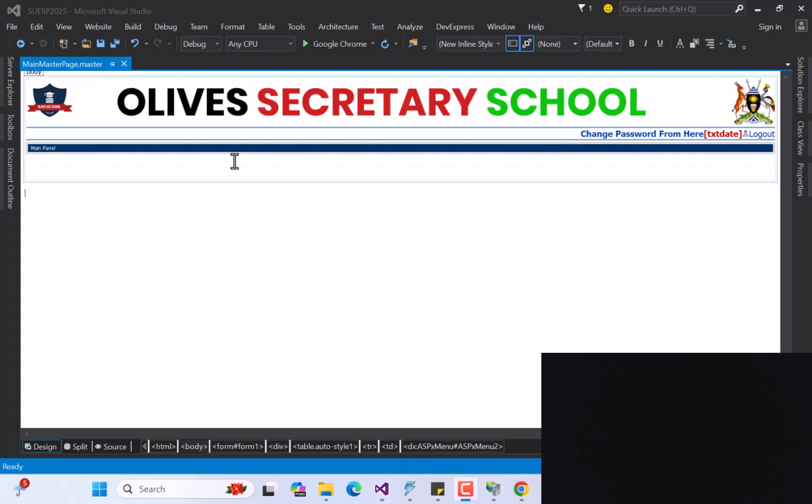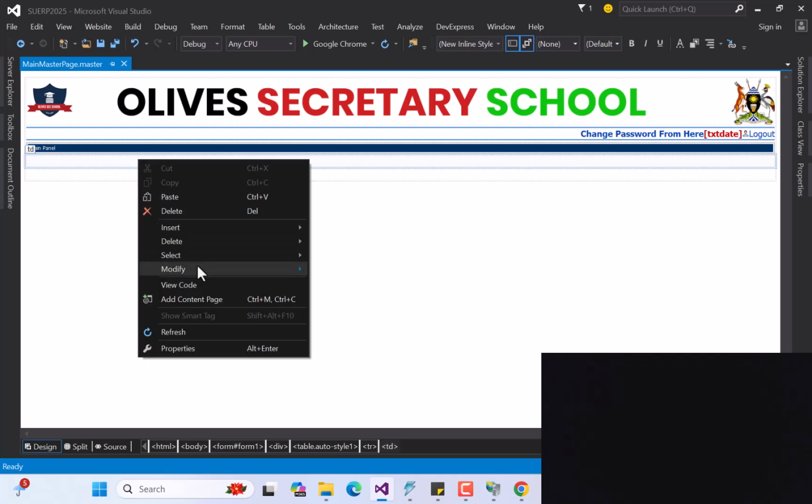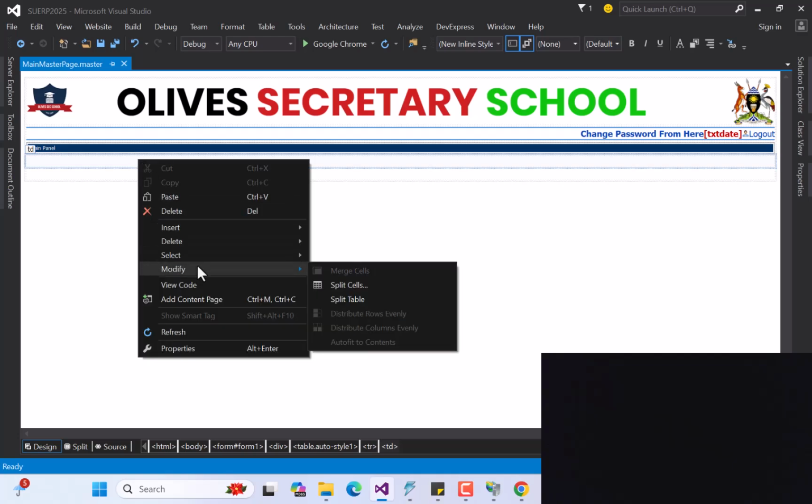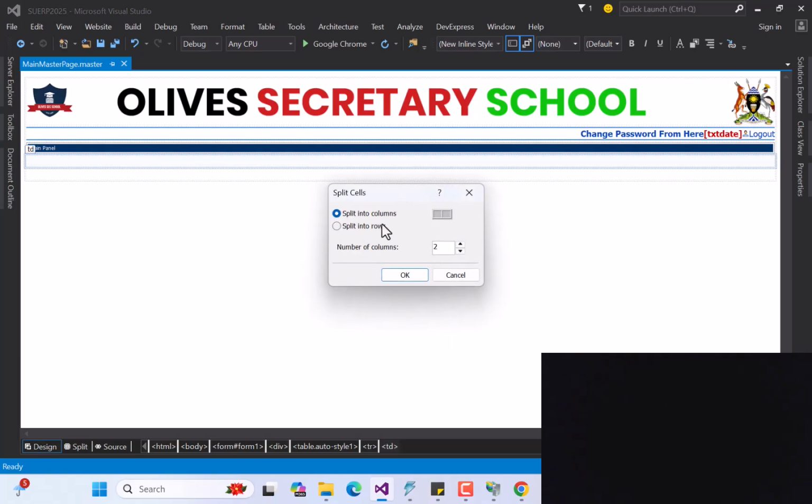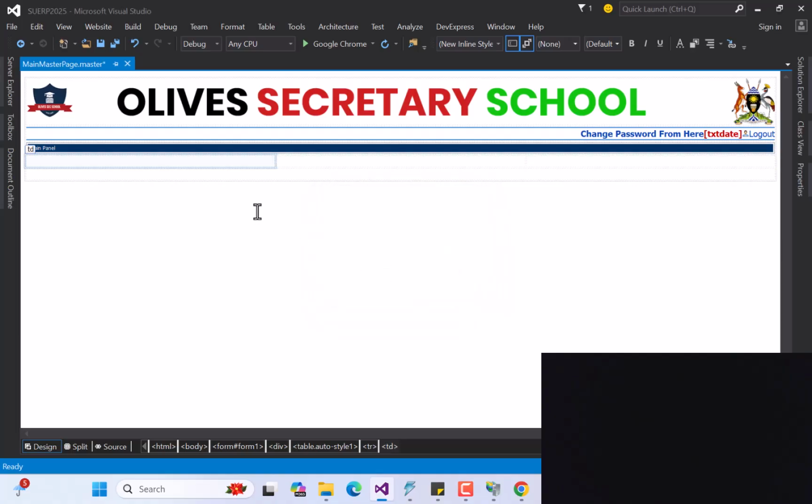So the next row here is the one that is going to give us the navigation. So you right click on it like this, right click, then go to modify. Then select split cells, not split table, split cells into columns. So you do three columns, then you click OK.